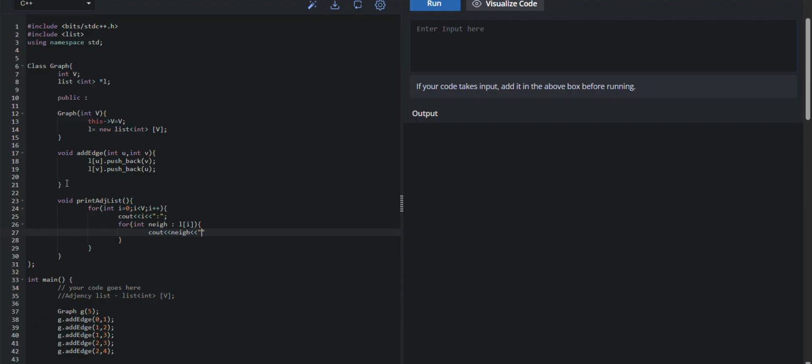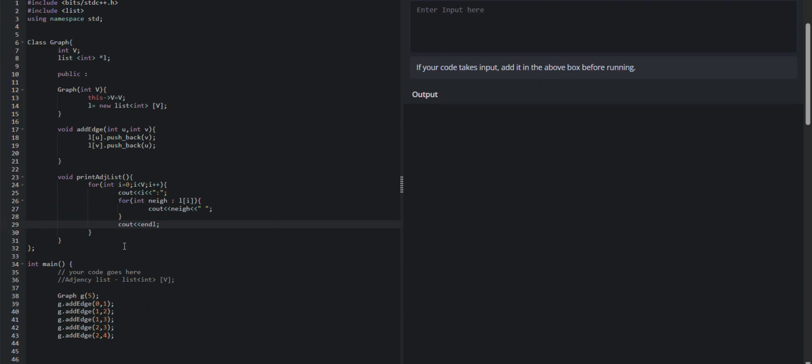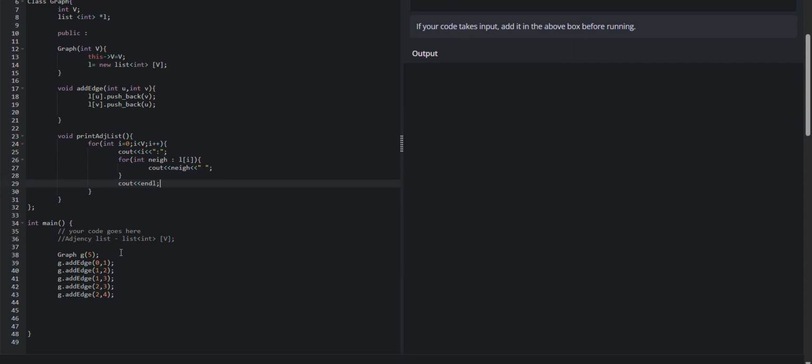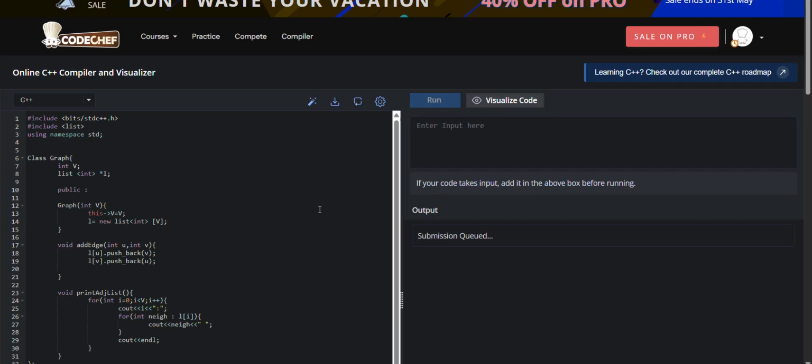What I'm gonna do is print the neighbor, and let's add a space just so that it's easy to read. I think now it will print. So at the end, g.printAdjList(), I'm just gonna copy it, paste it, and call it. Let's see whether the graph that we have built works or not.